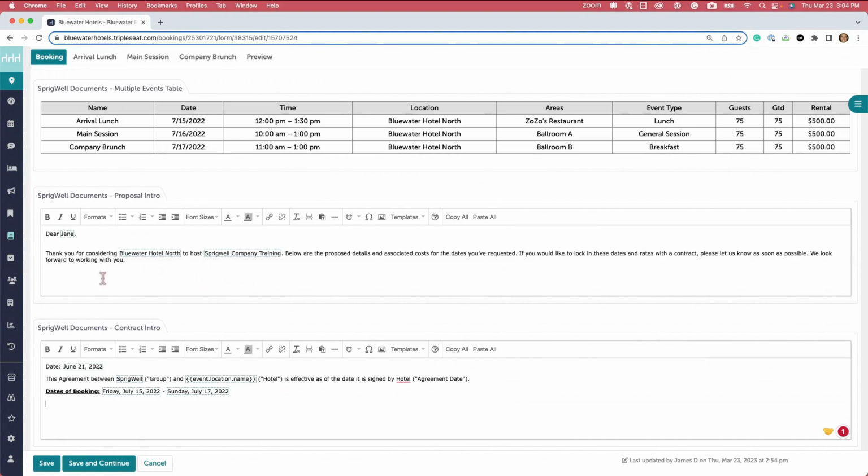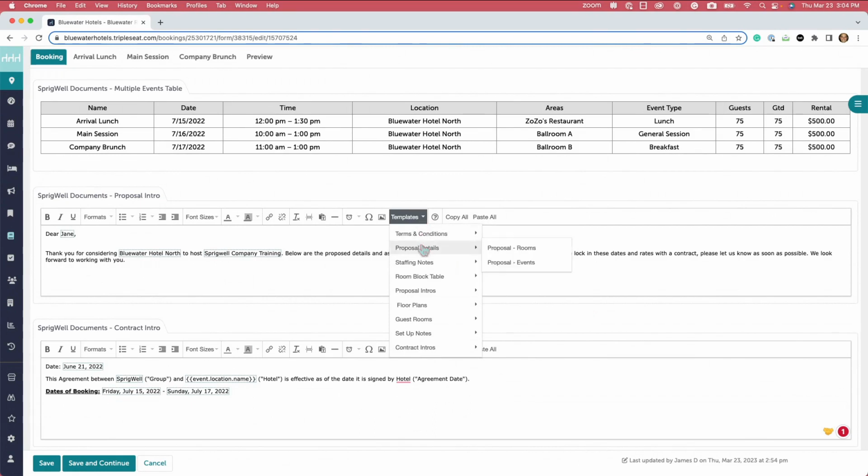So this is pretty standard. Dear Jane, thank you for considering. And then the merge fields pop in that specific info and so on. And then for the top of the contract, it's basically stating it's an agreement between your location and the group with some dates there. So you may have different types of introductions that you want to communicate to the guests based on what type of booking it is. So this is going to be one of those places where you can use a template dropdown.